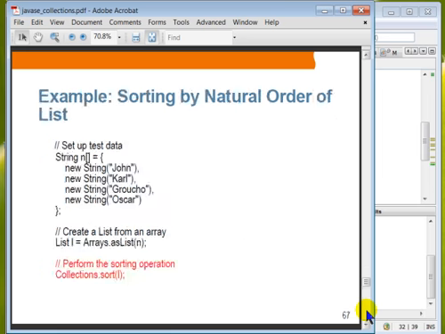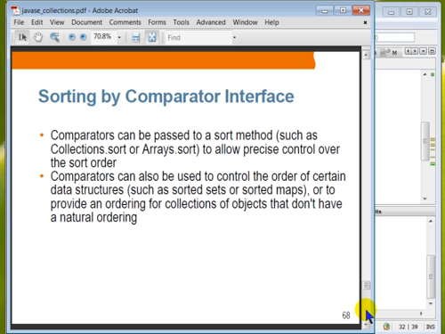Okay, so this is sorting a list by natural order. Here we have an array of strings, and from the array we are going to create the list object, and then we call the sort method passing the list object. Now, since String already has natural ordering, it will order based on alphabetical order. So that's sorting based on natural order.